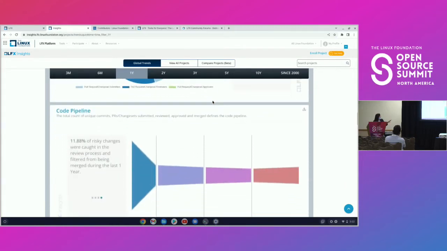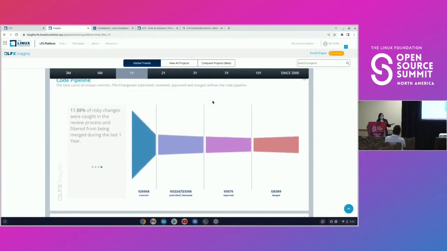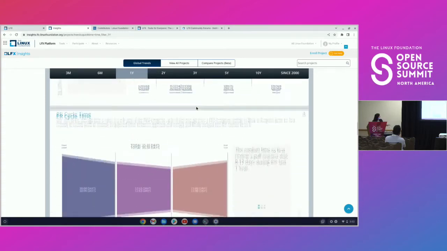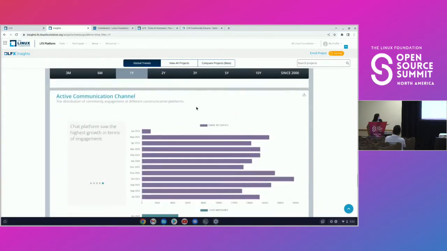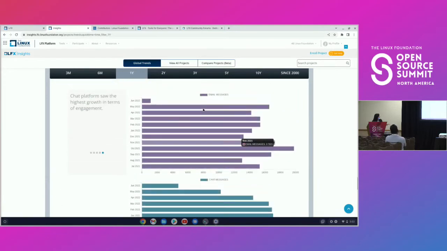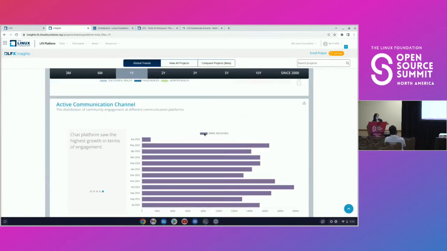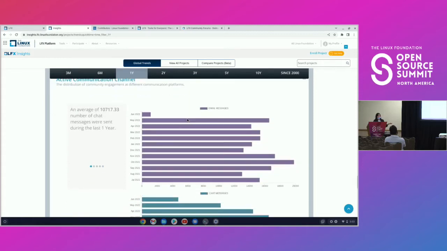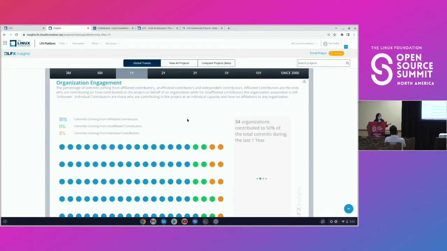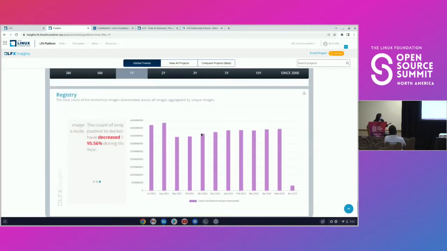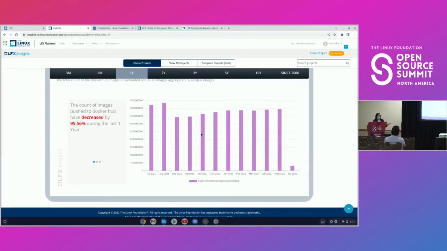So not only that, but it also contains information about your CI/CD health, as well as your contributors per organization. This is also important. This is also your communication channel. So how active is your communication between the members of your organization? This is via email or via other channels, like, for example, Slack or Rocket Chat, etc. And you have also your organization engagement so that you can see which are your most active organizations. And last but not least, the registry health. So how your deliverables are being received, whether you're having a good activity there.